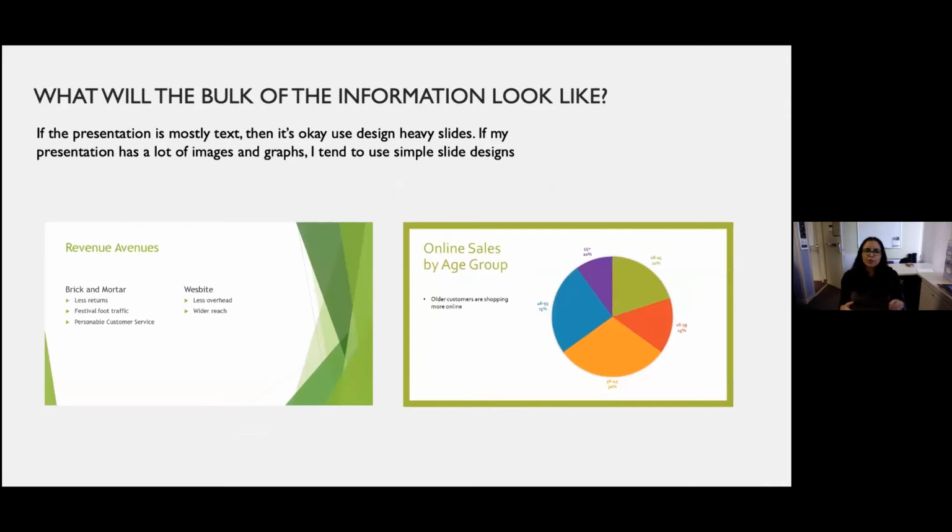Also consider what the bulk of your information will look like. Most of my slides tend to have a lot of images, have a lot of design. So most of my templates that I choose are very bland because I'm adding the artwork on it. For presentations that are very text heavy and won't have a lot of images or charts or so forth, then you might go ahead and pick a template that has a little bit more design within the slides.